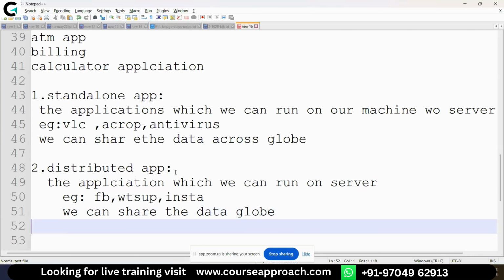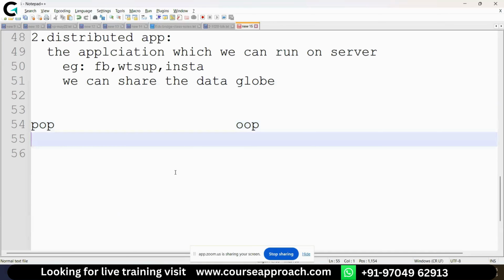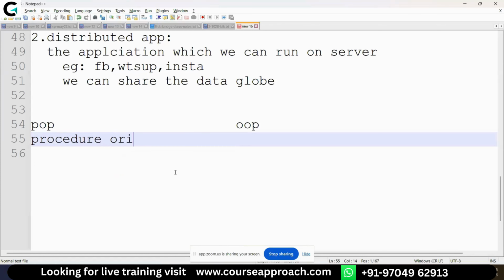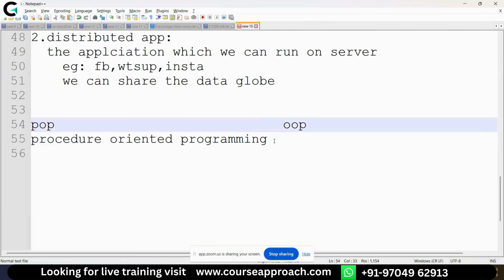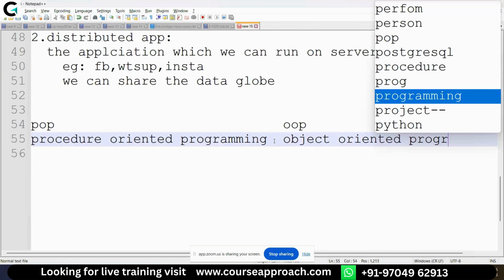Now in the market we have different types of languages: procedure oriented languages, logical oriented languages, scripting oriented languages, module oriented languages, a number of languages. But here I'm going to consider POP and OOP. What is the meaning of POP? POP means procedure oriented programming languages. OOP means object oriented programming languages.